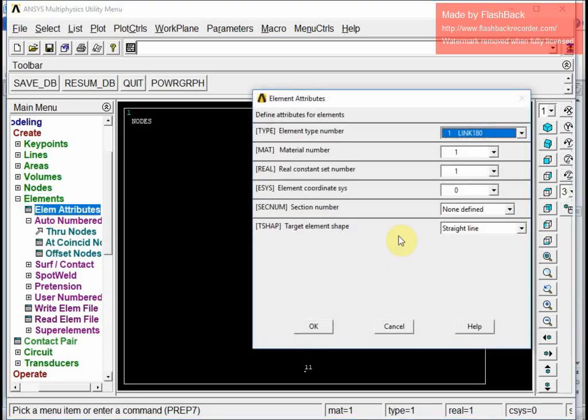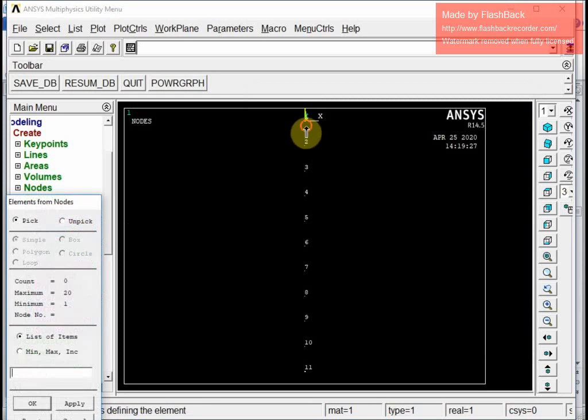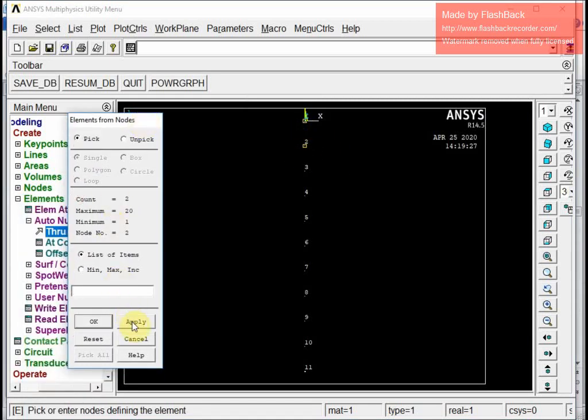I'll go to element attributes and check them: the element type is defined, the material number is defined, and the real constant is defined. Now I will go through nodes, select these to define the first element, say apply, then the second element, apply, third, fourth, fifth, apply. So in this way I am going to define a total of 10 elements.